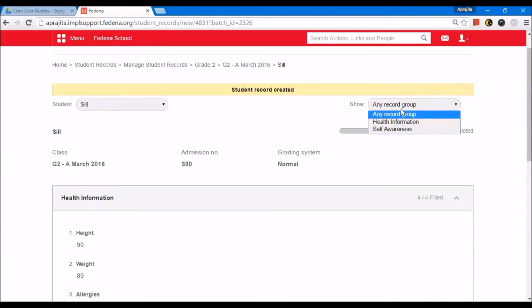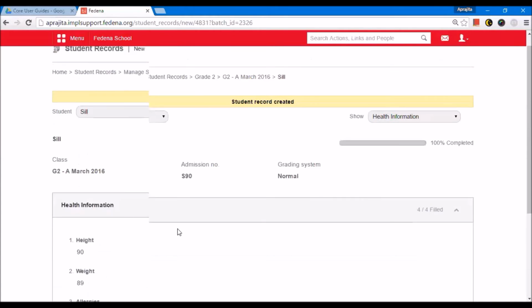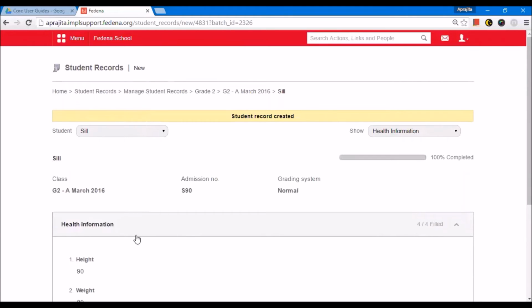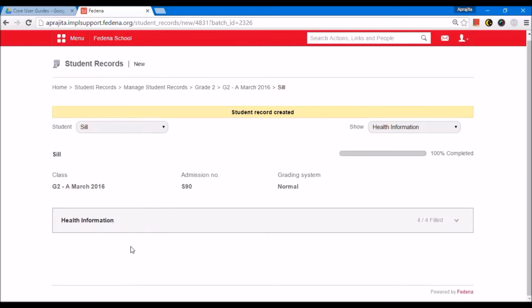If you have many record groups, you can choose the same from here to show the one that you want to put in. So the other one will disappear in this case. Now we have filled in the information of this student. Now let's see how we will be able to view this information if we want to. So you have to fill in the information like this for each student. So currently you have to do it using the Fedena user interface. You have to open each student and select the record group for which you want to enter the information for the student, fill it in.